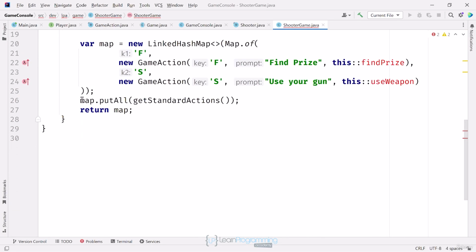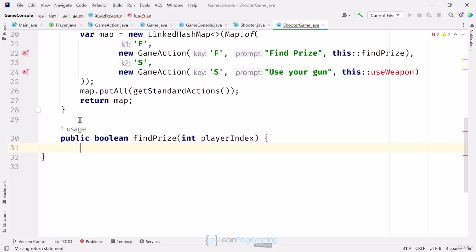Finally, I'll implement the two methods I used in those game options, starting with find prize first. All my methods on game that are actionable menu items have to return a boolean and take an integer. I will get the player by player index and chain the shooter's find prize method to that.